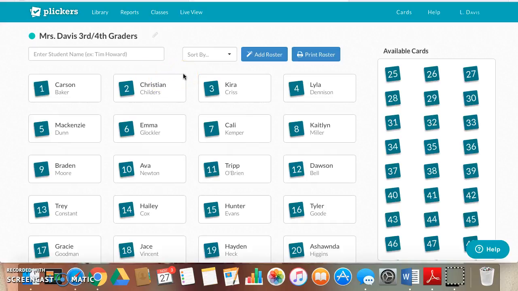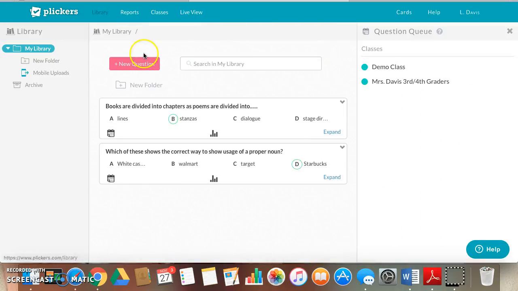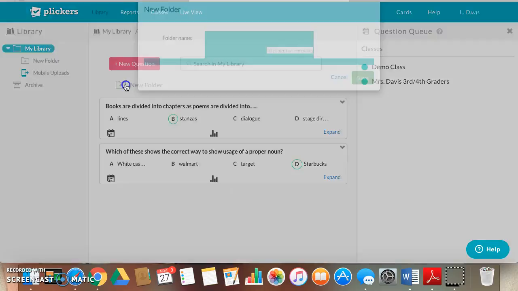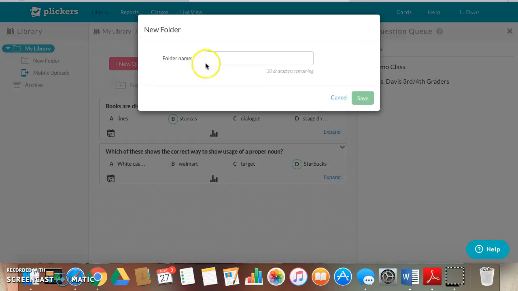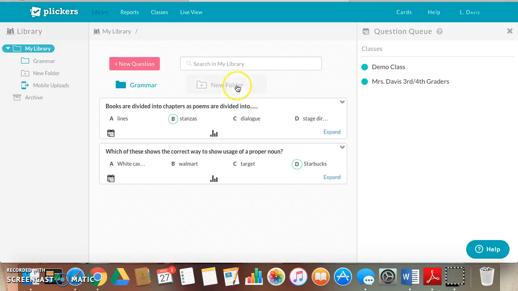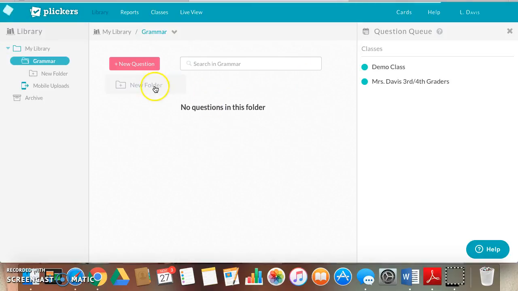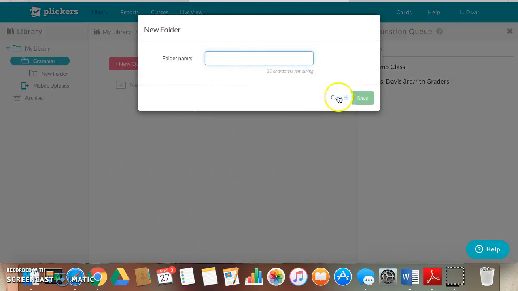So you get your names created. Each student has a number, and then you go back to, let me show you, back to the library. So hang on just a second here. I've just created two questions really quick, but I'm going to show you how quick it is to even create a question. So I'm going to go ahead and click New Folder and just call it Grammar. Go ahead and save that. I'm going to add a new question in there.